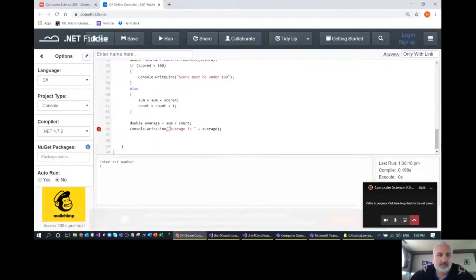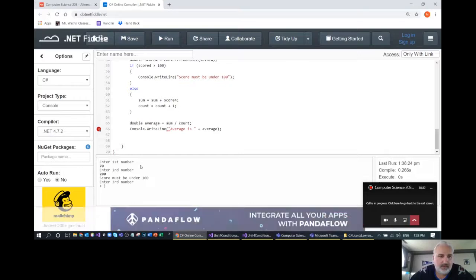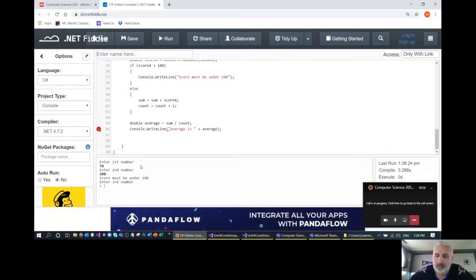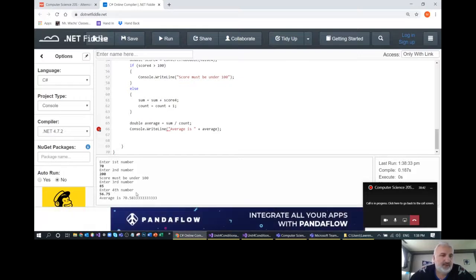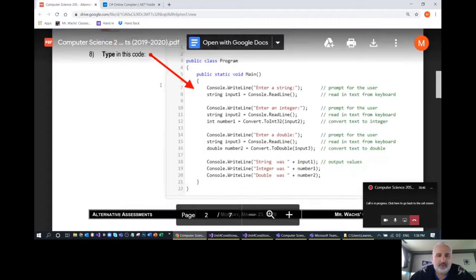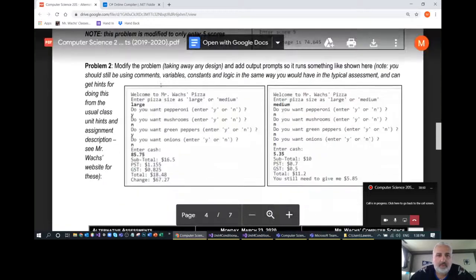And we'll run it. So the first number is 70. Second number is 200. Must be under 100. Third number is 85. And the fourth number is 56.75. Here's my average. So that's how I would approach that problem, problem 1.